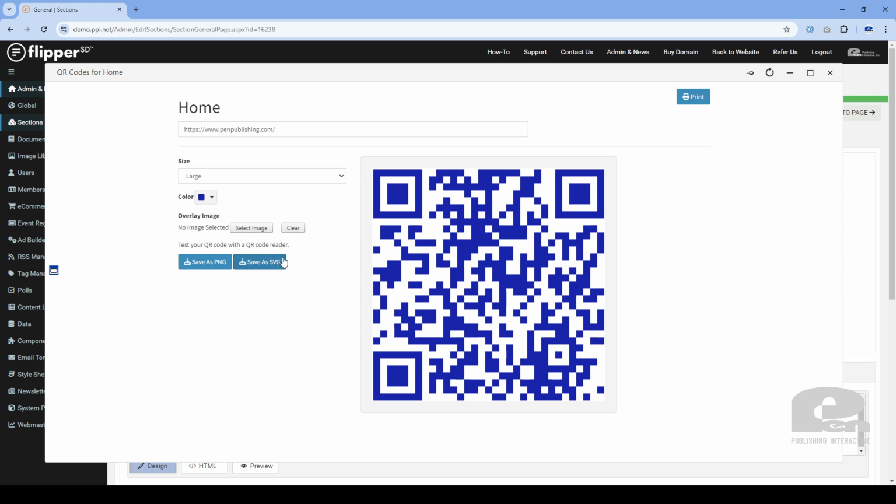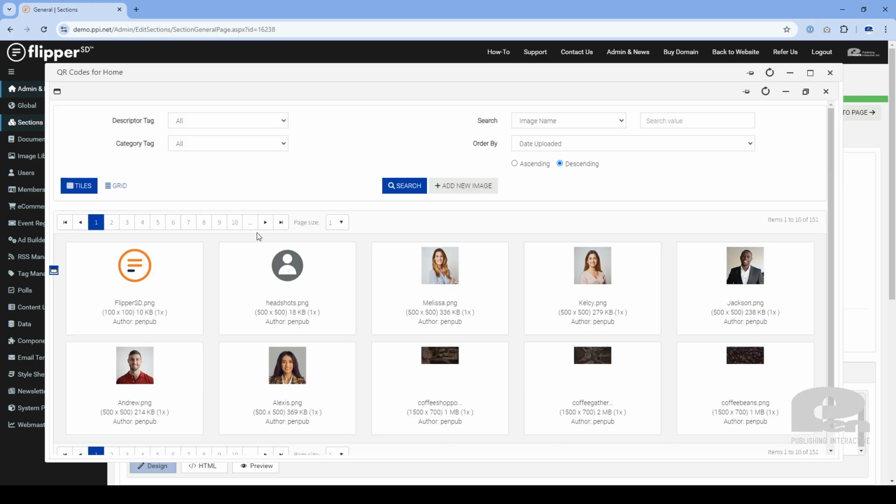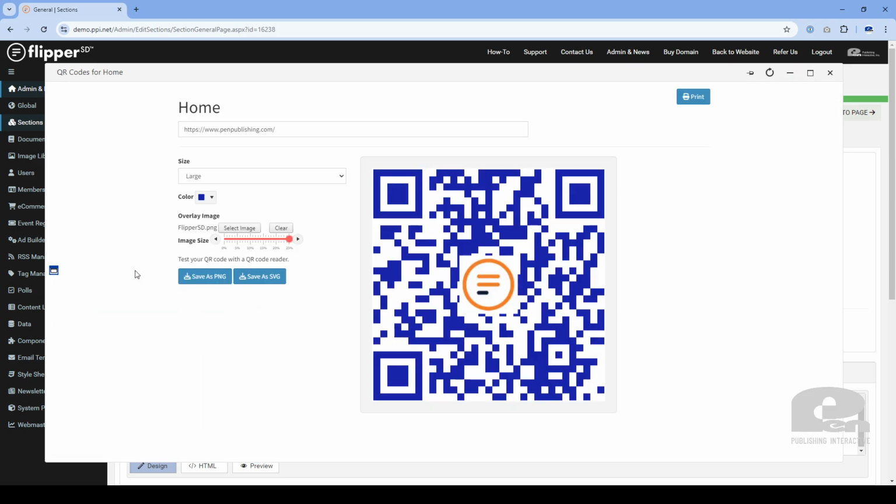For the image overlay, you can simply select an image and that will take you to your image library. So we want to do our Flipper logo, so I'll select that. And then I can use the scaling tool to adjust the size it takes up within the QR code.